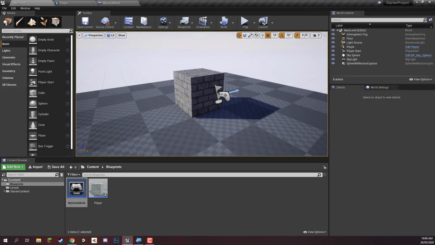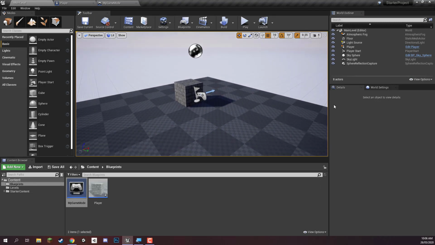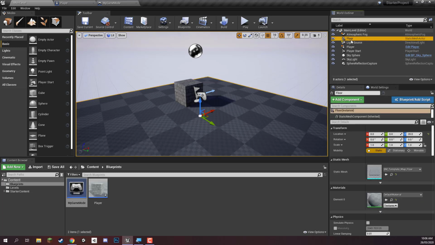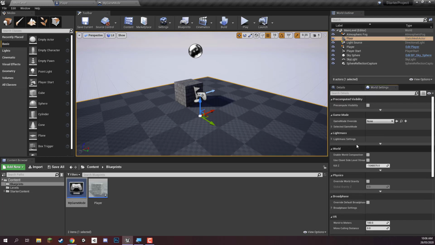And in order to apply it to this level, in the right hand side here in the details panel, you'll see that there are two tabs. We have details and we have world settings. Details, of course, is basically the inner workings of each object that we can select in the world. But the world settings displays to us the overall settings for this current level.